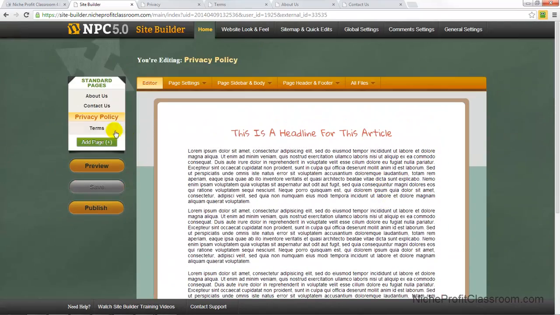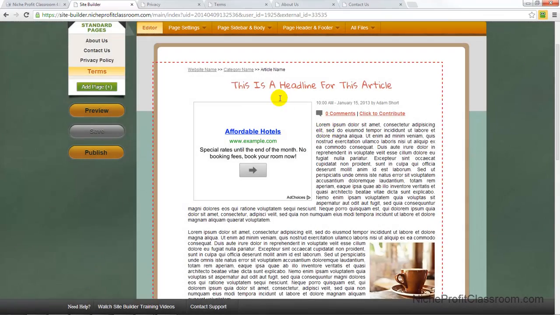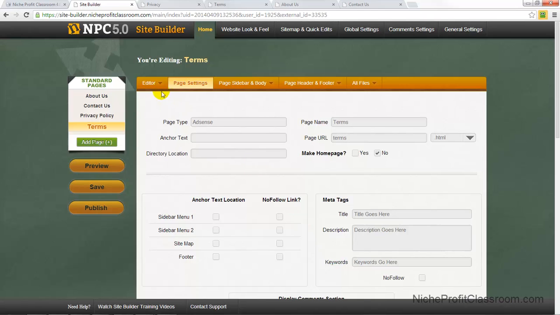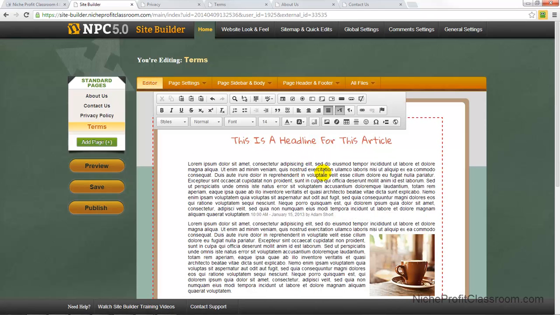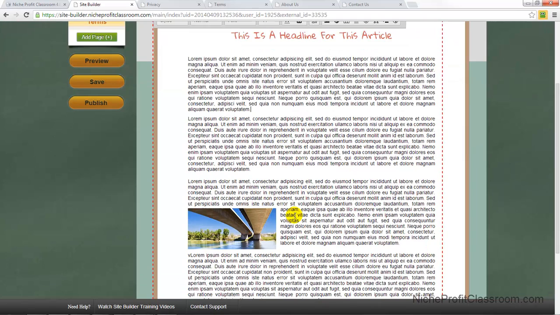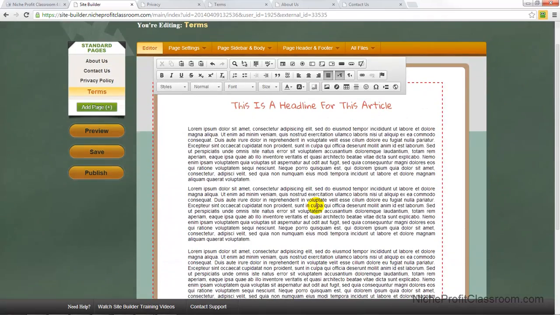Okay, that looks good. Now let's go down to our terms and we'll do the exact same thing. So let's turn our comments off. Go back up. Let's get rid of these elements, just hitting backspace on my keyboard. Go back up. Let's save that.